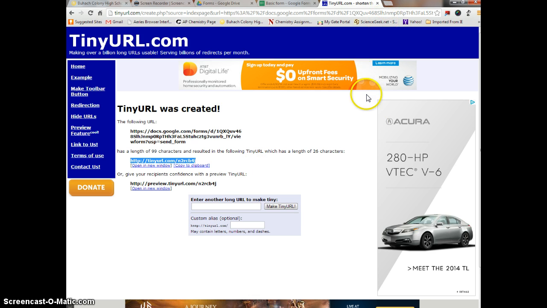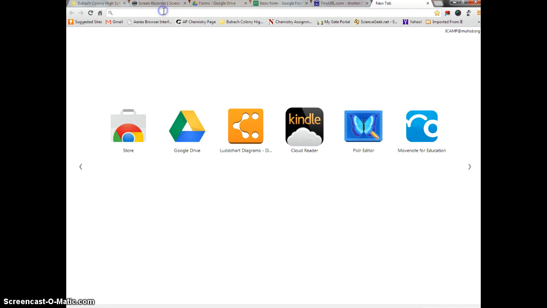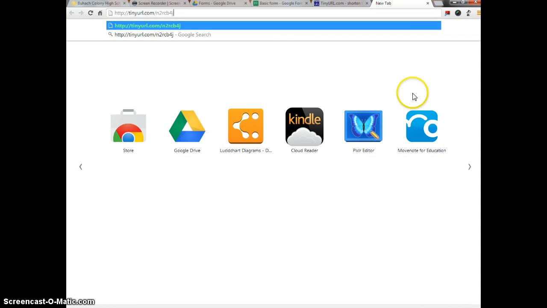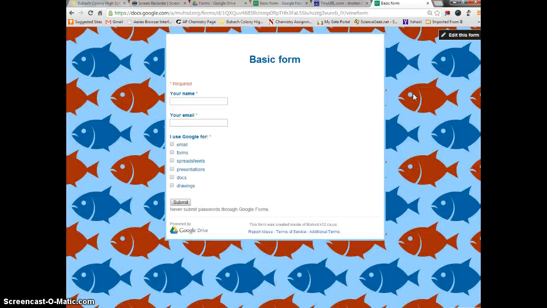So just to prove that this is going to work and see what it looks like on the student end, I'm going to open up a new tab. I'm going to click up here on my address bar, and I'm going to Control V to paste my little tiny URL, and let's hit enter and see what happens. Okay, so up pops my form that I created. So here's my basic form, their name, their email, and the little checklist that I asked the students, and I asked you, to fill out. And so you could put this small URL up on the board, or you could have embedded this into a website. Either way works. And that's how it works.